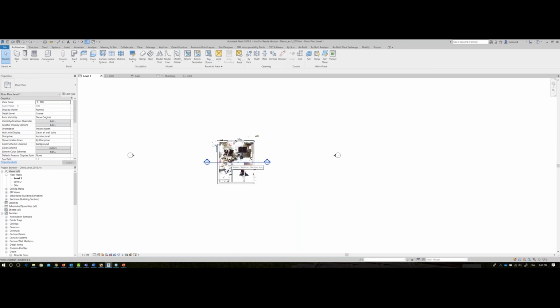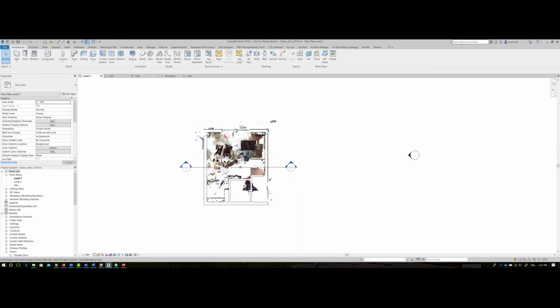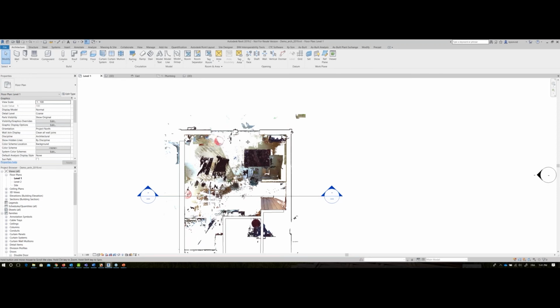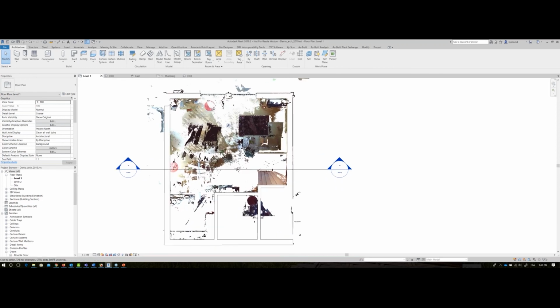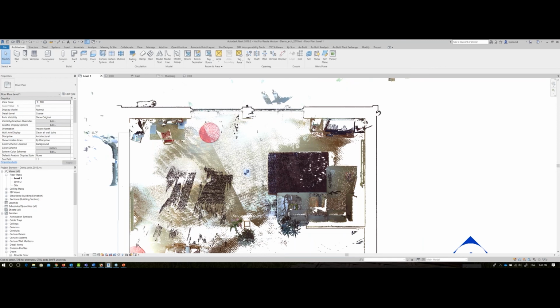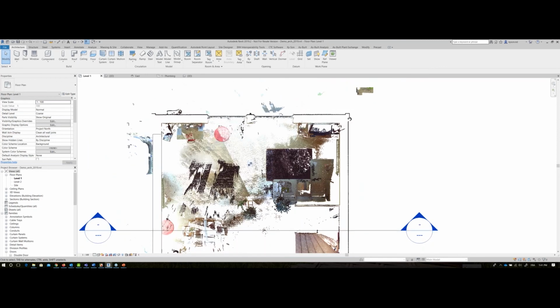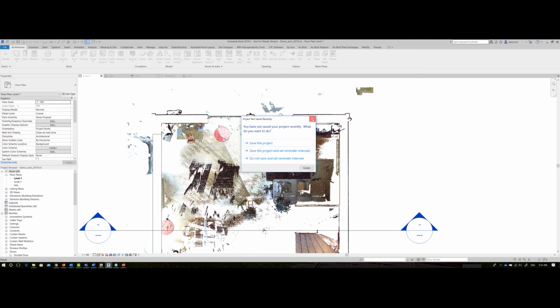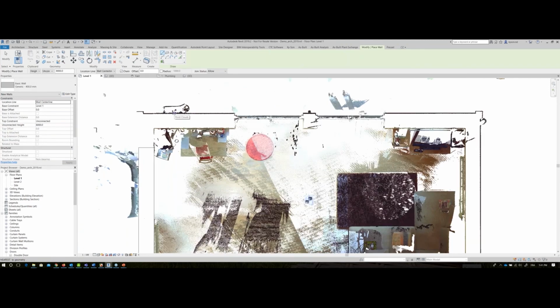So you see here the manual way. This is a small house, and you see here a point cloud inside of Revit. If you're doing it manually, you will need to go on the walls and create walls and draw above them. At first you need to measure the width of the wall and draw above it.